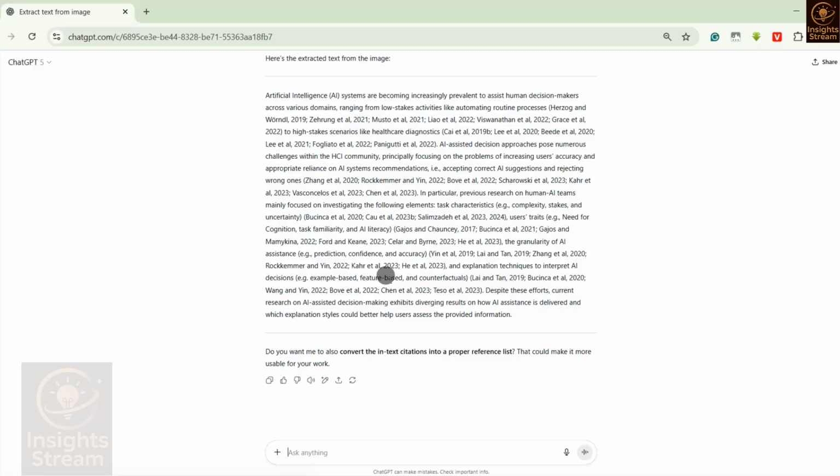And of course, if you read it, there'll be a follow-up if there are other things you want to do. So this is how to make use of ChatGPT for text extraction.